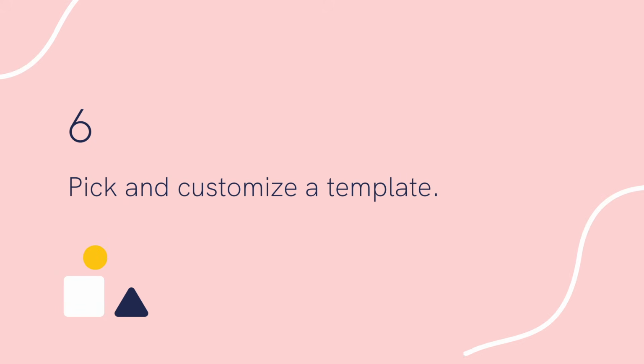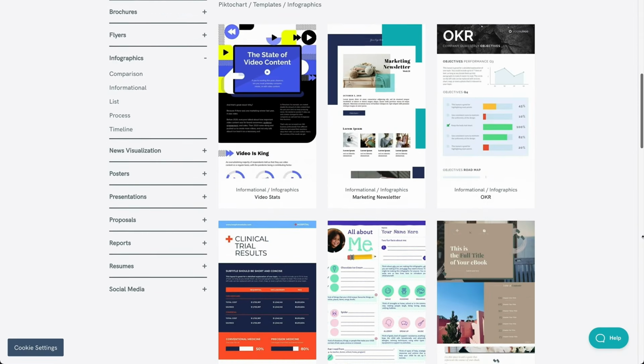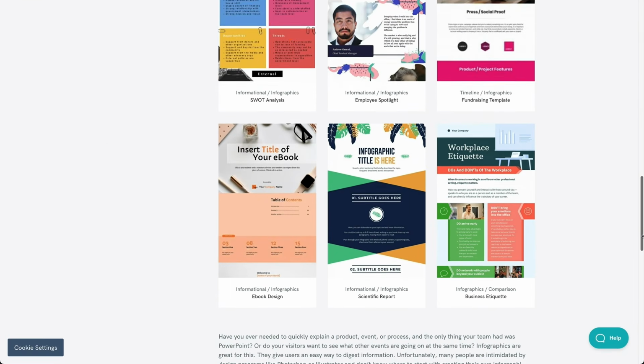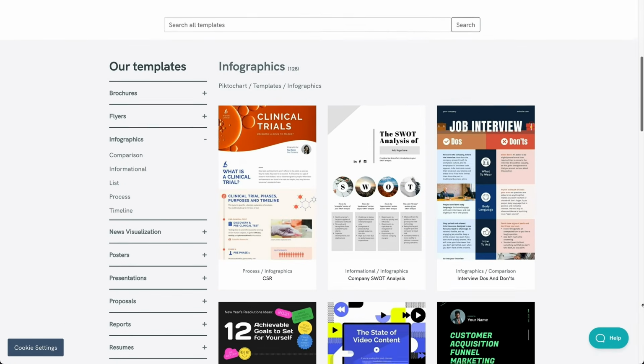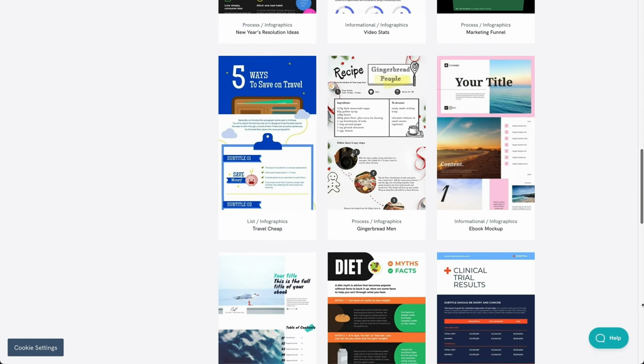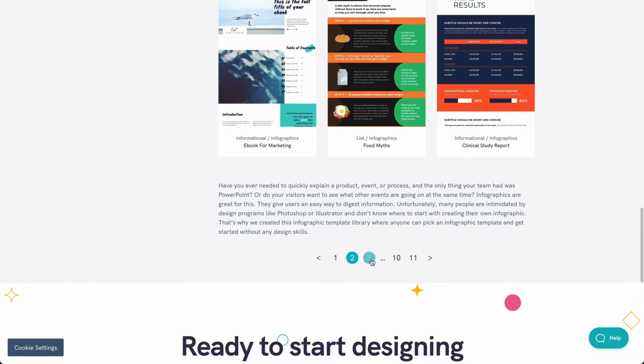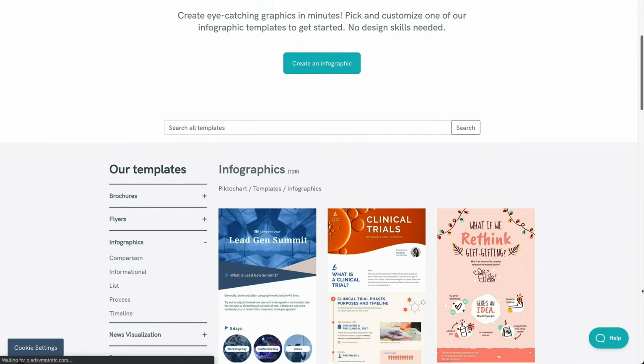6th is to pick and customize a template. The best part about making infographics these days is you don't have to start from scratch. For example, you can browse through Piktochart's infographic template collection and pick the suitable template based on your infographic goals and the type of information you're about to present.